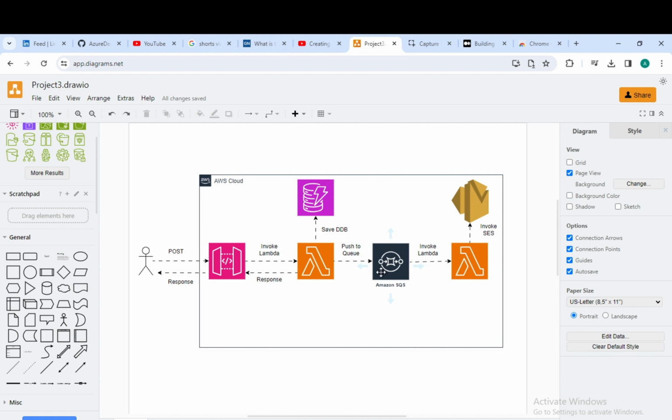So this is an event-driven architecture where the user posts a message to an API Gateway. This API Gateway is responsible for invoking a Lambda which will save the customer data into DynamoDB. Then this Lambda will push a notification message to an SQS queue. This SQS queue is responsible for triggering a Lambda, and this Lambda's task is to invoke SES and generate an email saying that the customer has been successfully inserted, please take further action. So without further ado, we will start with our project.